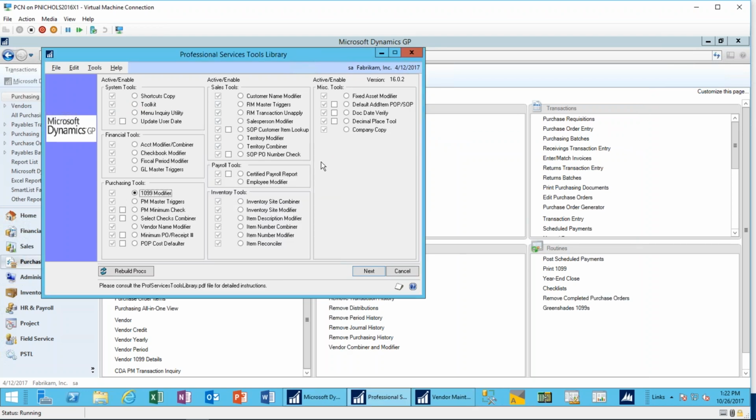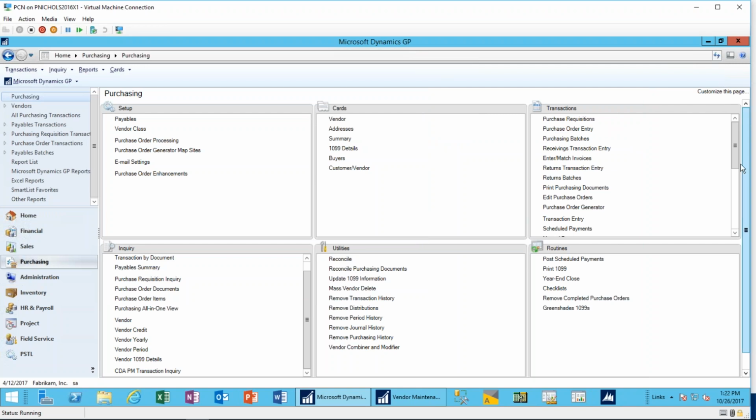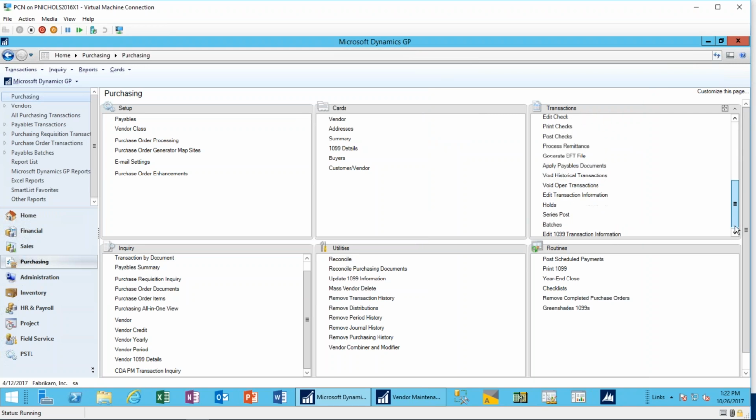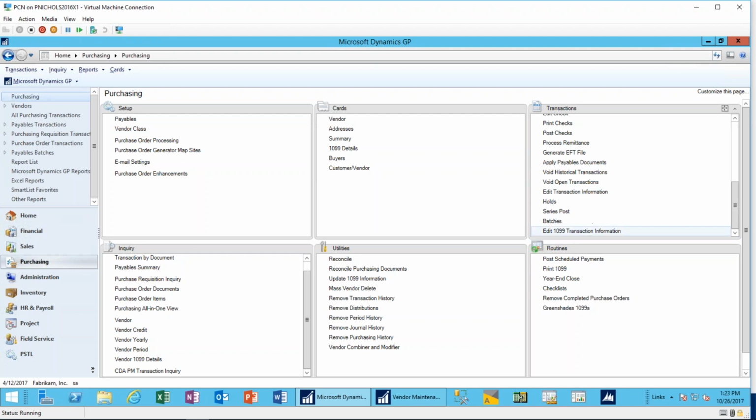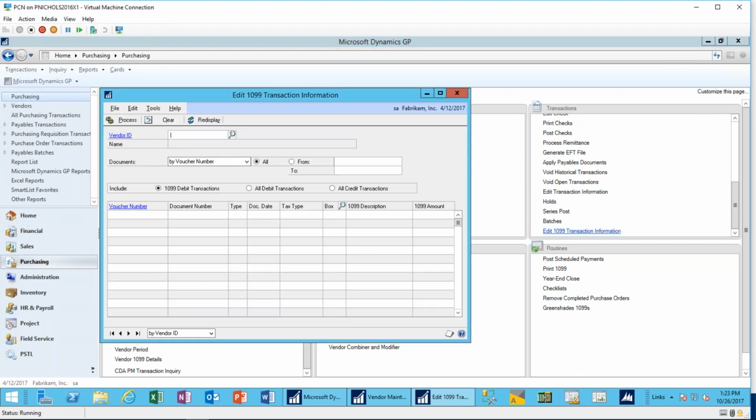So let's get out of these windows real quick, and let's go back to our third method of modifying the 1099s. That's editing the 1099 transaction information. And I personally prefer this window. What this window will let you do is, we'll pull up my ACE Travel.